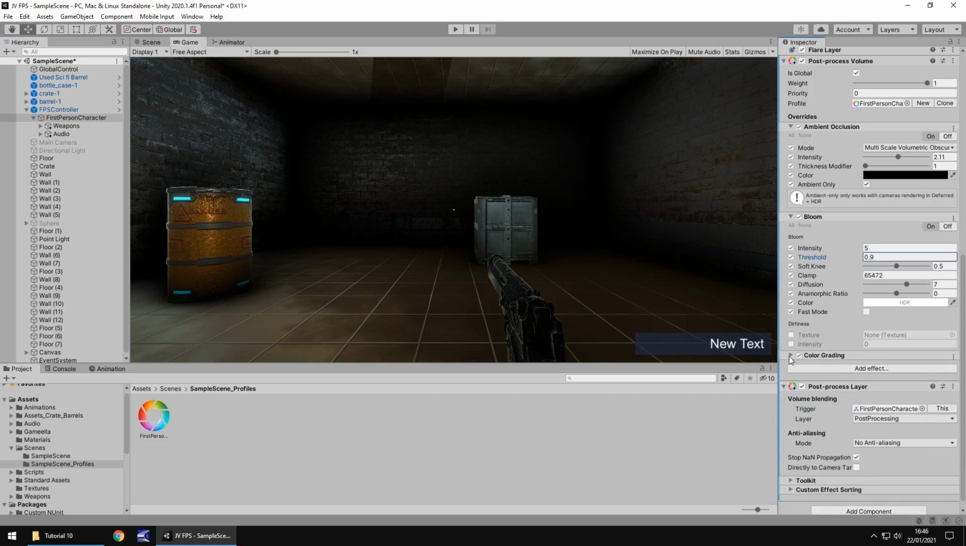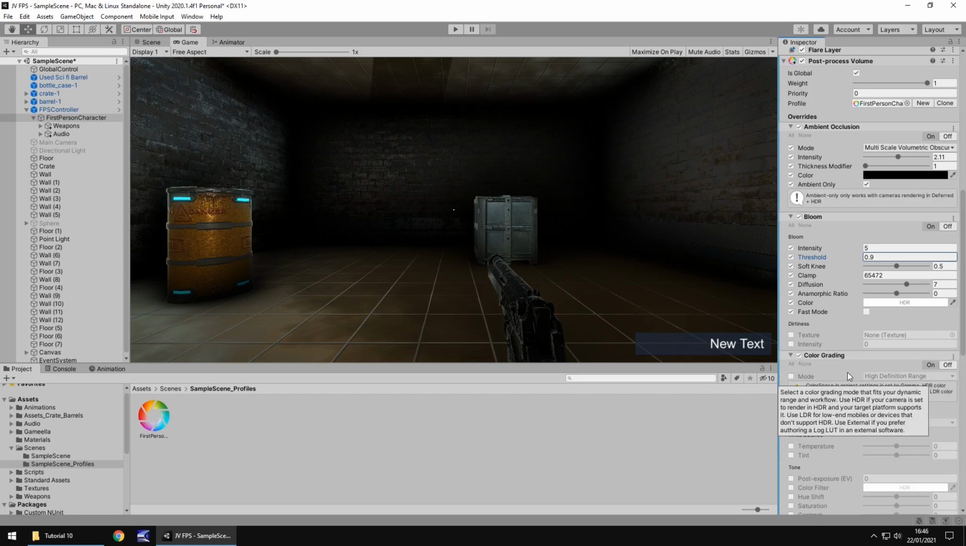Now, color grading is what really brings everything forward here. It really adds that extra level of visualization to the game. When combined with bloom, it really stands out. So if we click all, and it's up to you how you want to do this, you can change it from HDR to LDR.